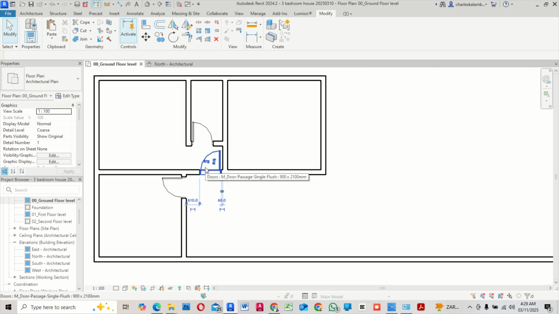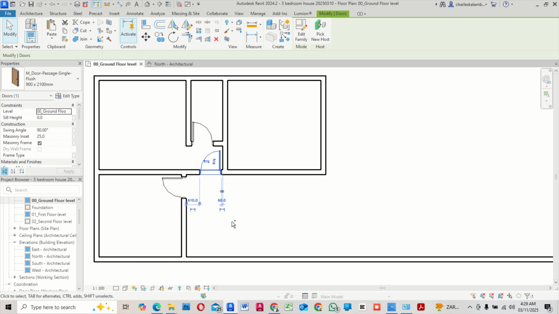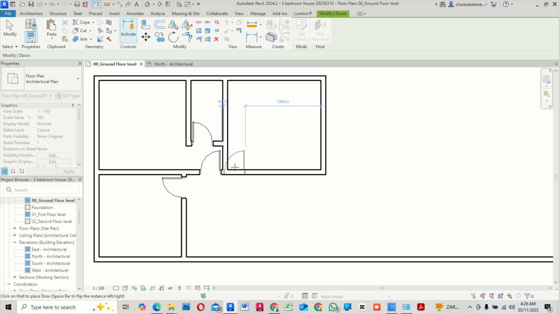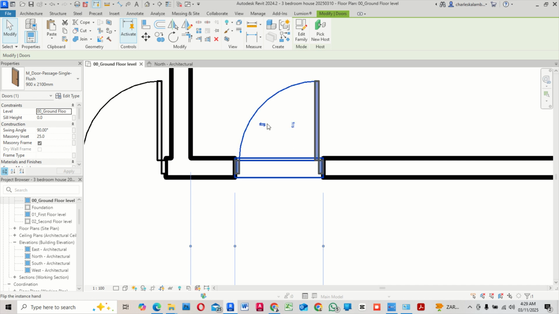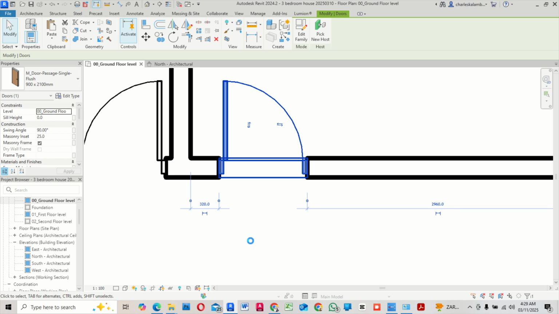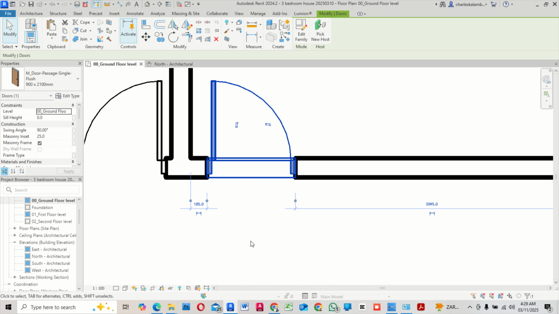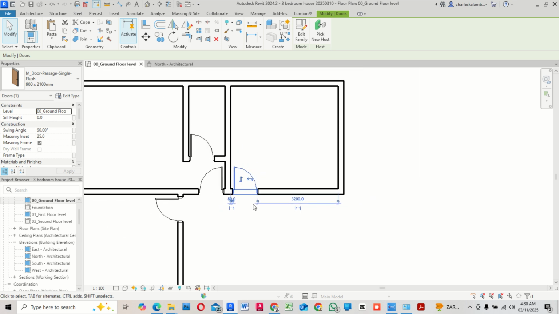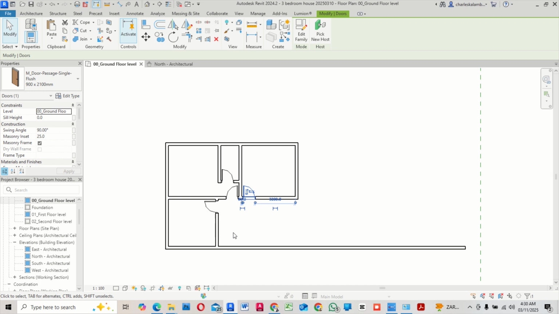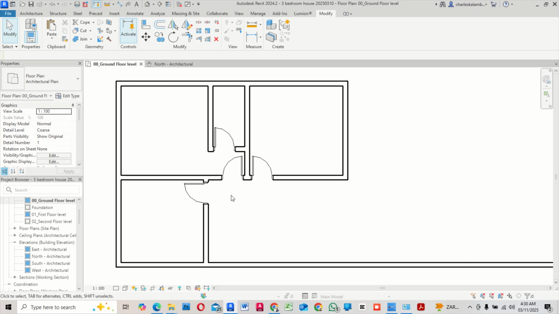So now let's put the door on the next bedroom. Control C, Control V. Now we have our door. You can change the position by clicking here. Then move your door to the corner. Okay. Now we have our 3 bedrooms. So the first bedroom got its own toilet, and the 2 bedrooms, let's say I want them to share a toilet.